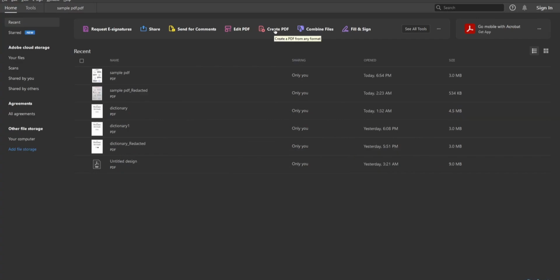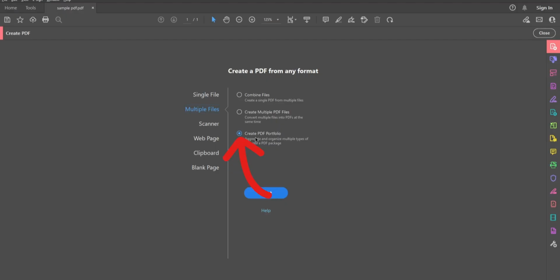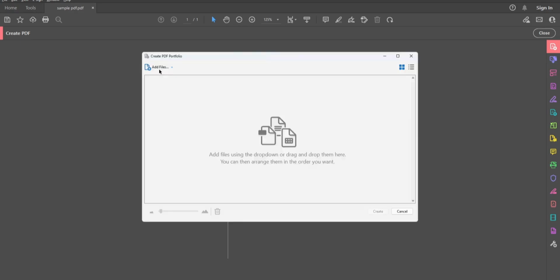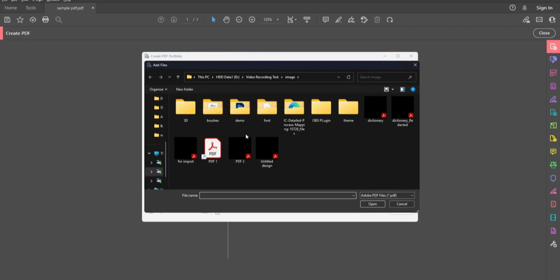Click File, then Create, and select PDF Portfolio. Choose a portfolio layout that fits your needs. Next, click Add Files to include PDFs, Word documents, images, or other supported files. You can also use Add Folder if you want to import an entire folder of files at once.